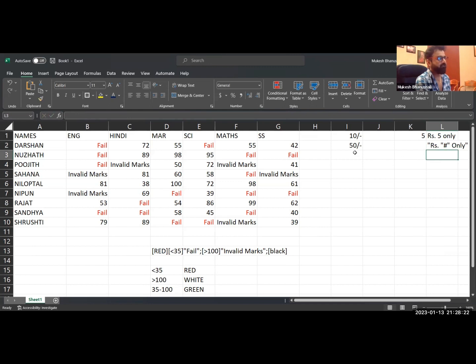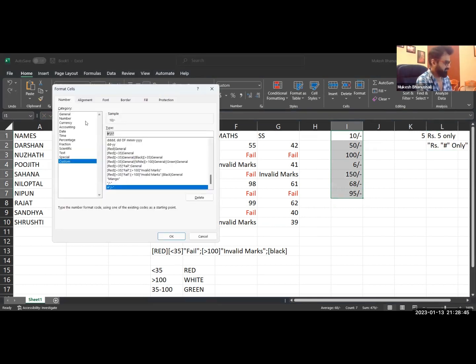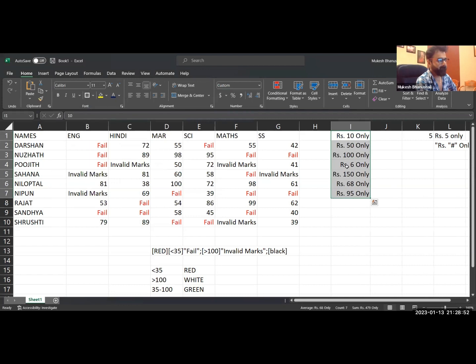ठीक है? Okay. So if the numbers are already before, ऐसे लिखा हुआ है कहीं पर भी, and I will select this my code. I'll copy this. I will select these numbers, press Ctrl+1, go to custom, and here I will paste my formula, and I say okay. Okay. So your numbers has been changed this way. See, देखो custom formatting का फायदा है. Indirectly, custom formatting, number formatting means you want to display your values. How?